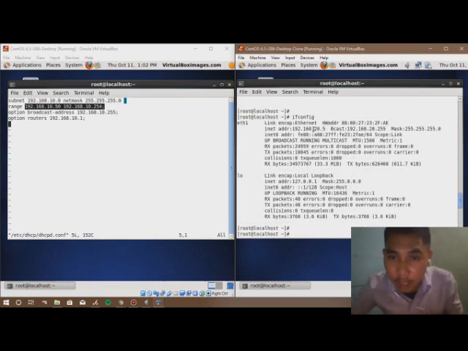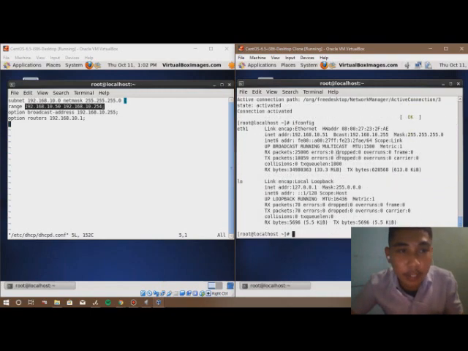So now it is 192.168.10.51. From the 20.5 into the 10.51.